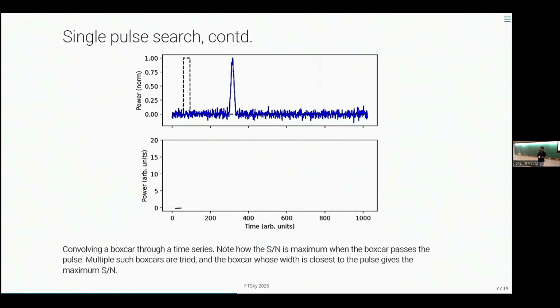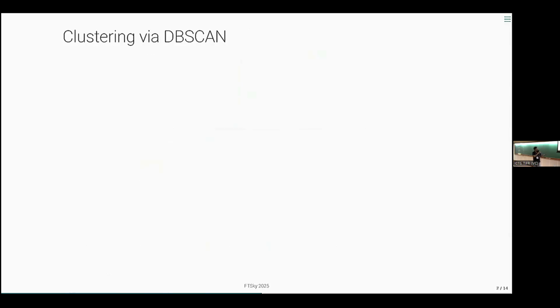I think one of the major jobs of FRB astronomers is to go through all of these lists and find bursts. Unfortunately, these are too many most of the time. We have had instances where these can go up to tens of thousands, millions, depending on our RFI situation and so on.